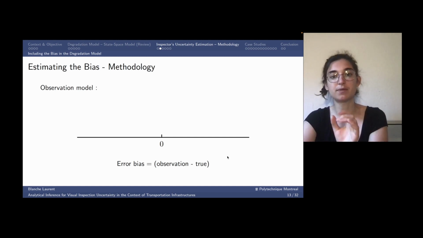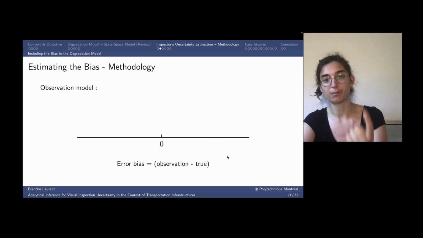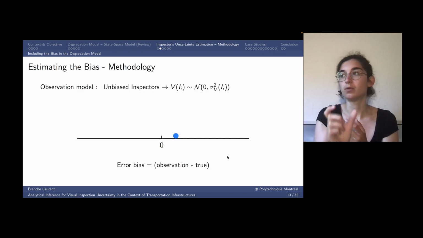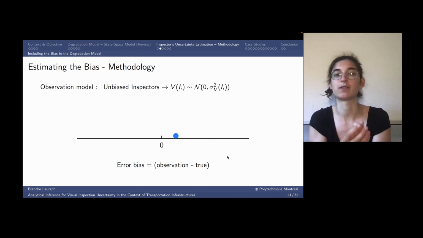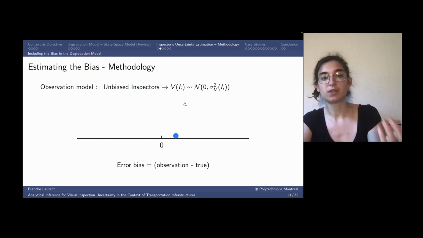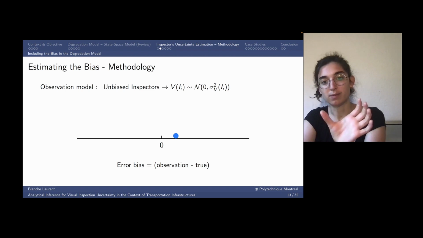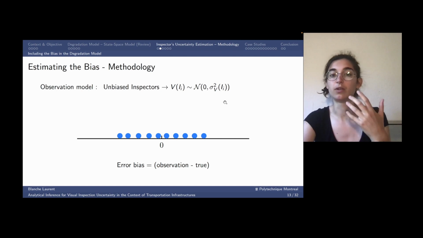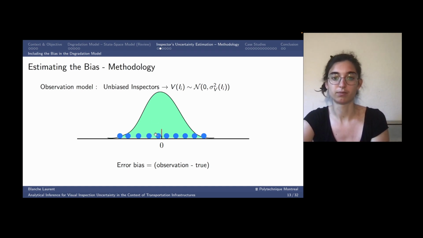This graph will represent the error for every inspection performed by one inspector. So one inspector does an observation, there is an error. In real case, we can't quantify this error, but here it's just an illustrative example. If we consider an unbiased inspector, if we take all the observations he has performed, the error will be centered to zero. And the current model is modelizing this distribution by a normal variable centered to zero.